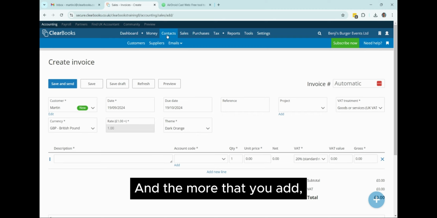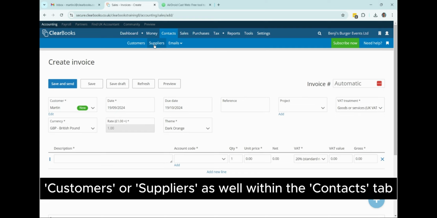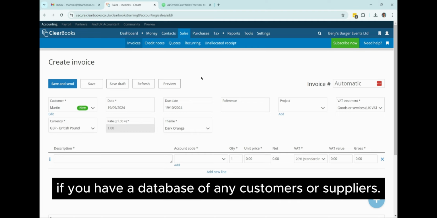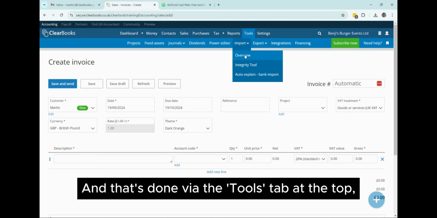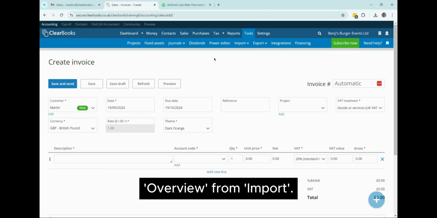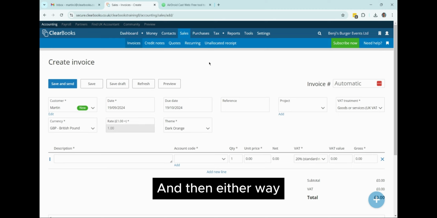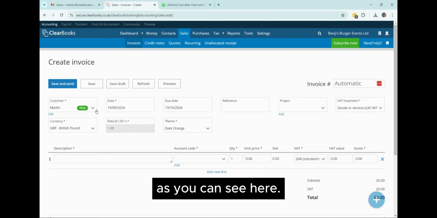And the more that you add, whether that's via the contacts tab, because you can add customers or suppliers within the contacts tab, or you can also import them via a CSV import if you have a database of any customers or suppliers. And that's done via the Tools tab at the top, Overview from Import. And then either way, they will just appear on the fly in the customer box, as you can see here.